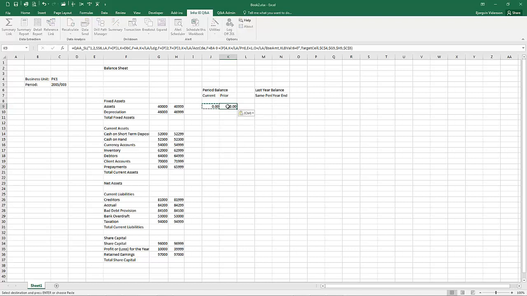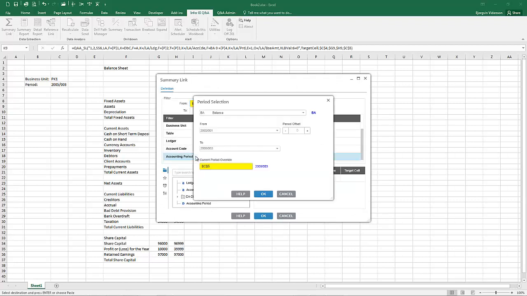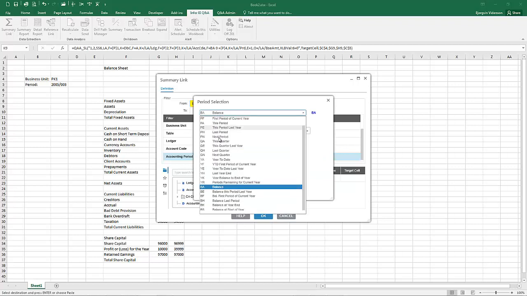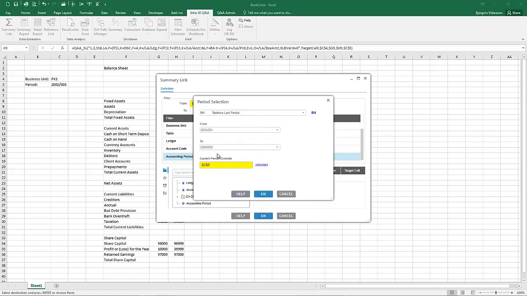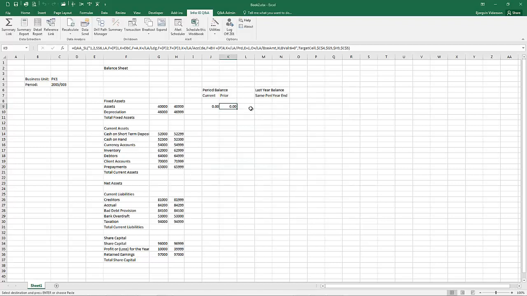So double click on the formula, and we're only going to change the period value, the accounting period value, to link to the prior period. So in this case, instead of being BA for balance, we're going to do BH or balance last period. And again, leaving the current period override intact. Click OK and OK again. And then we're going to paste that into the next column here for the last year balances.